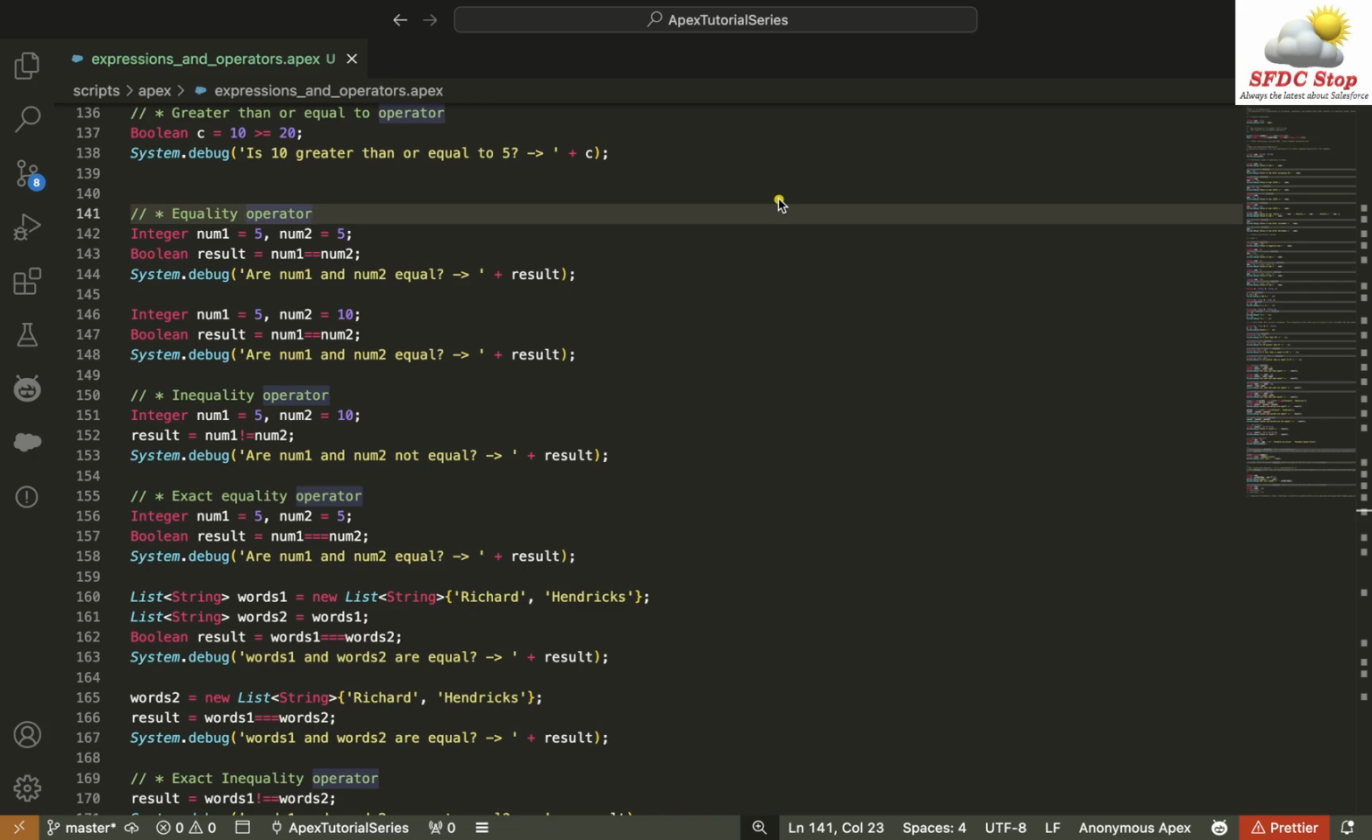Hey everyone, welcome back. In this video, we are going to talk about 4 new operators, and these are also Boolean operators, or I can say that the result of these operators will be a Boolean value. These 4 operators are equality operator, inequality operator, exact equality operator, and exact inequality operator. Okay, let's start with the first one.